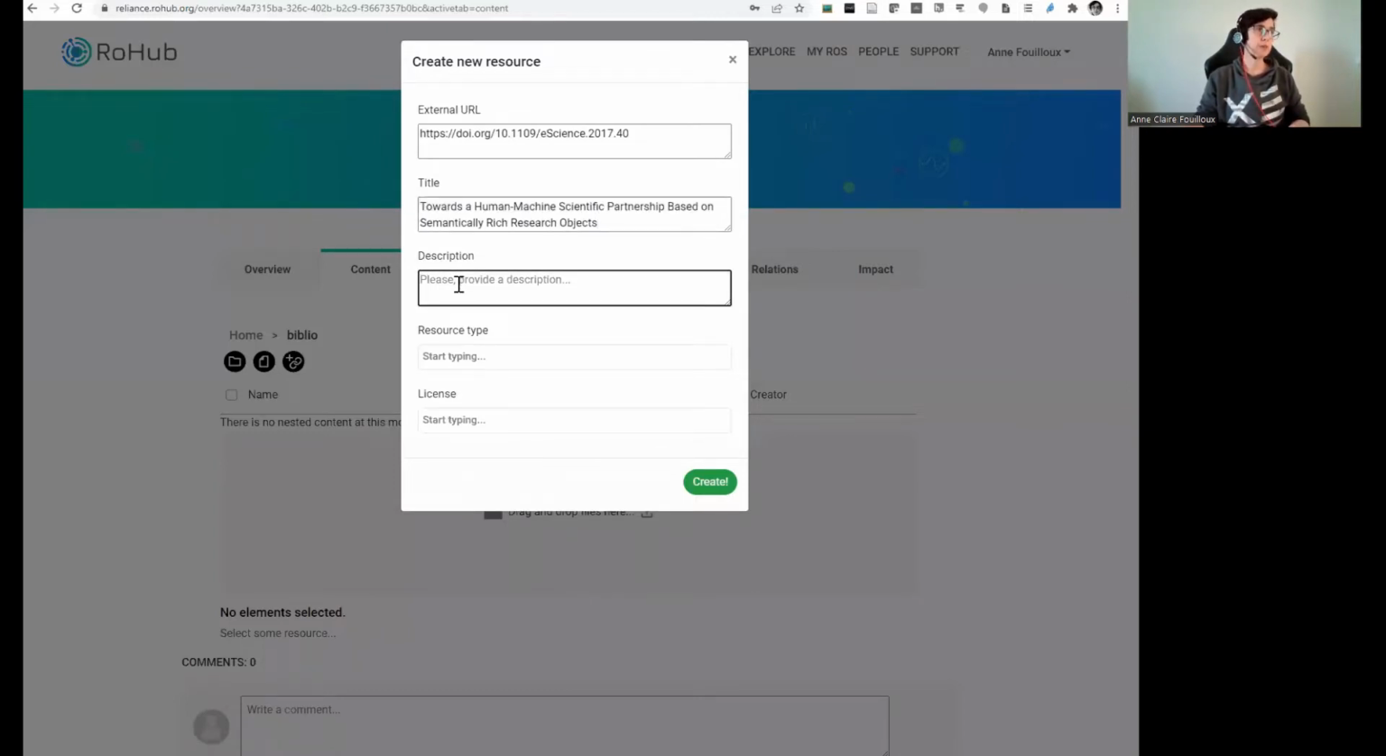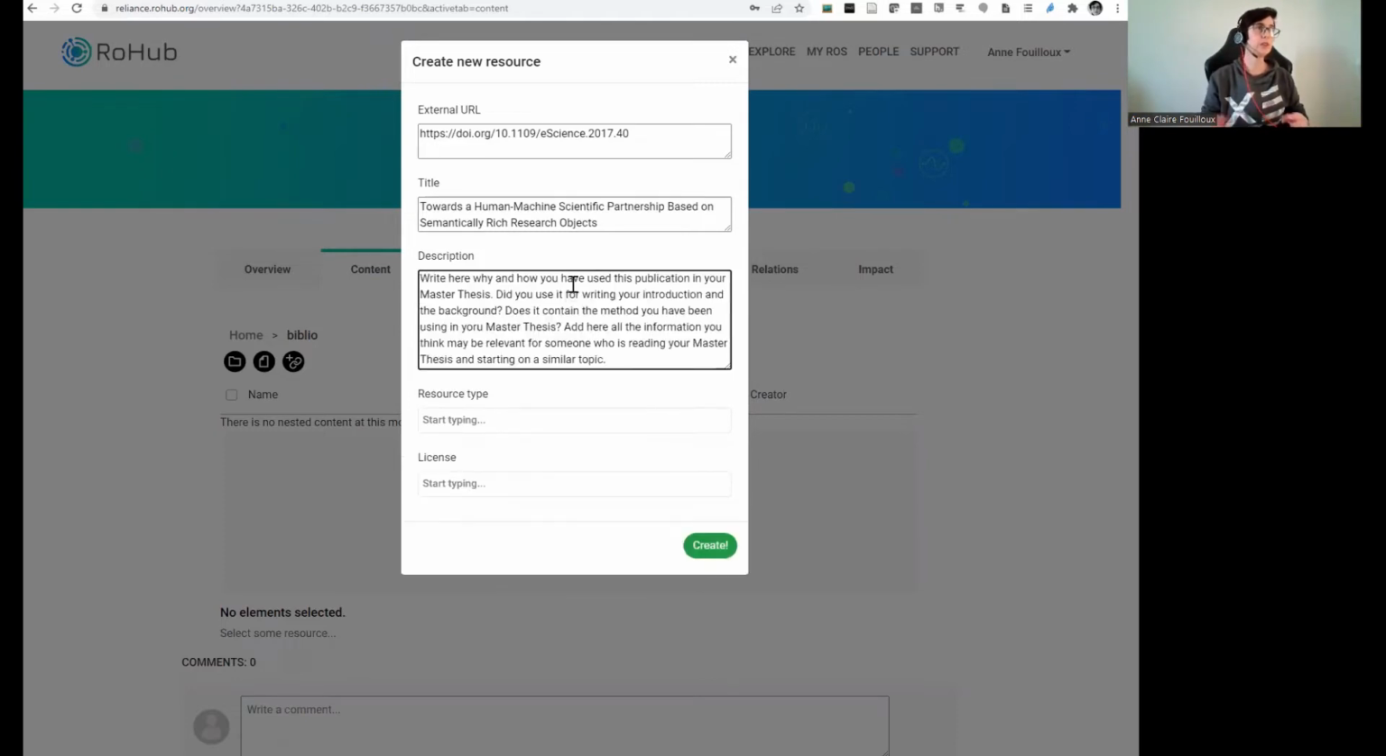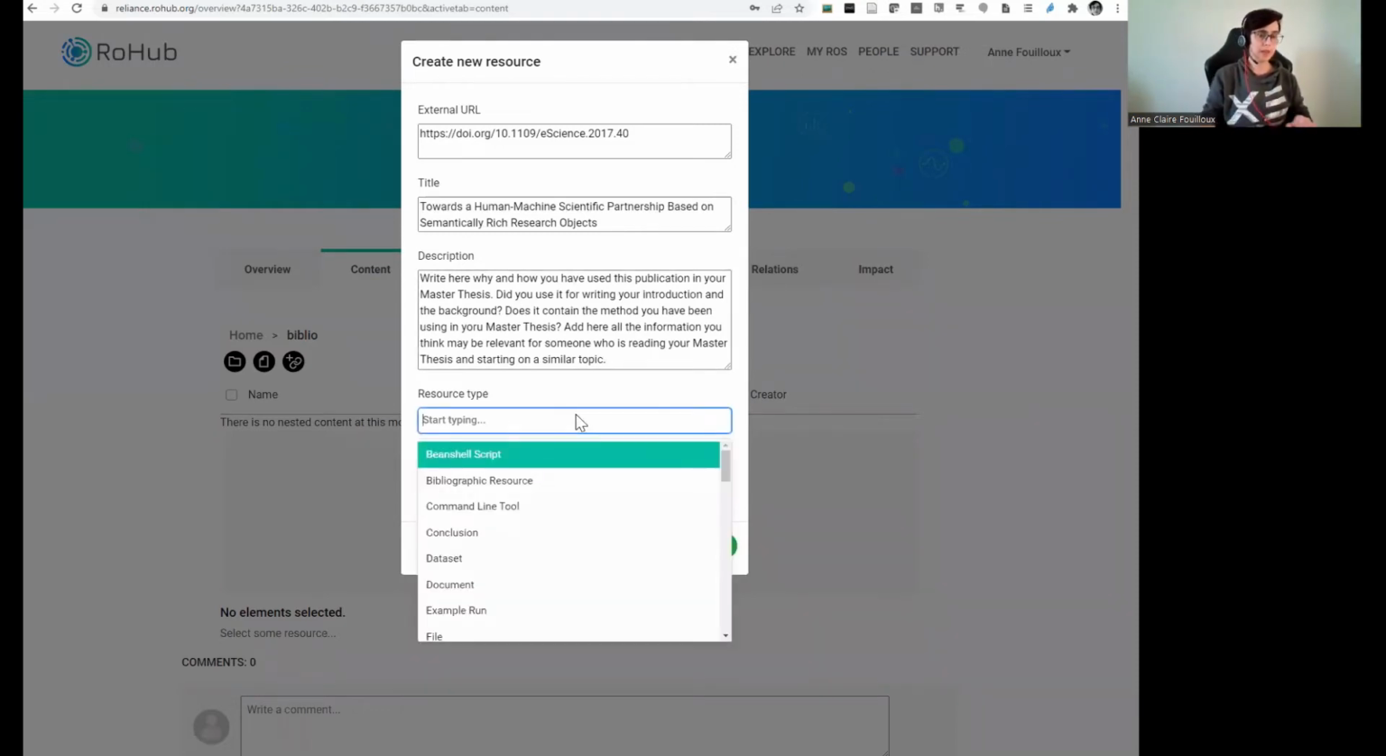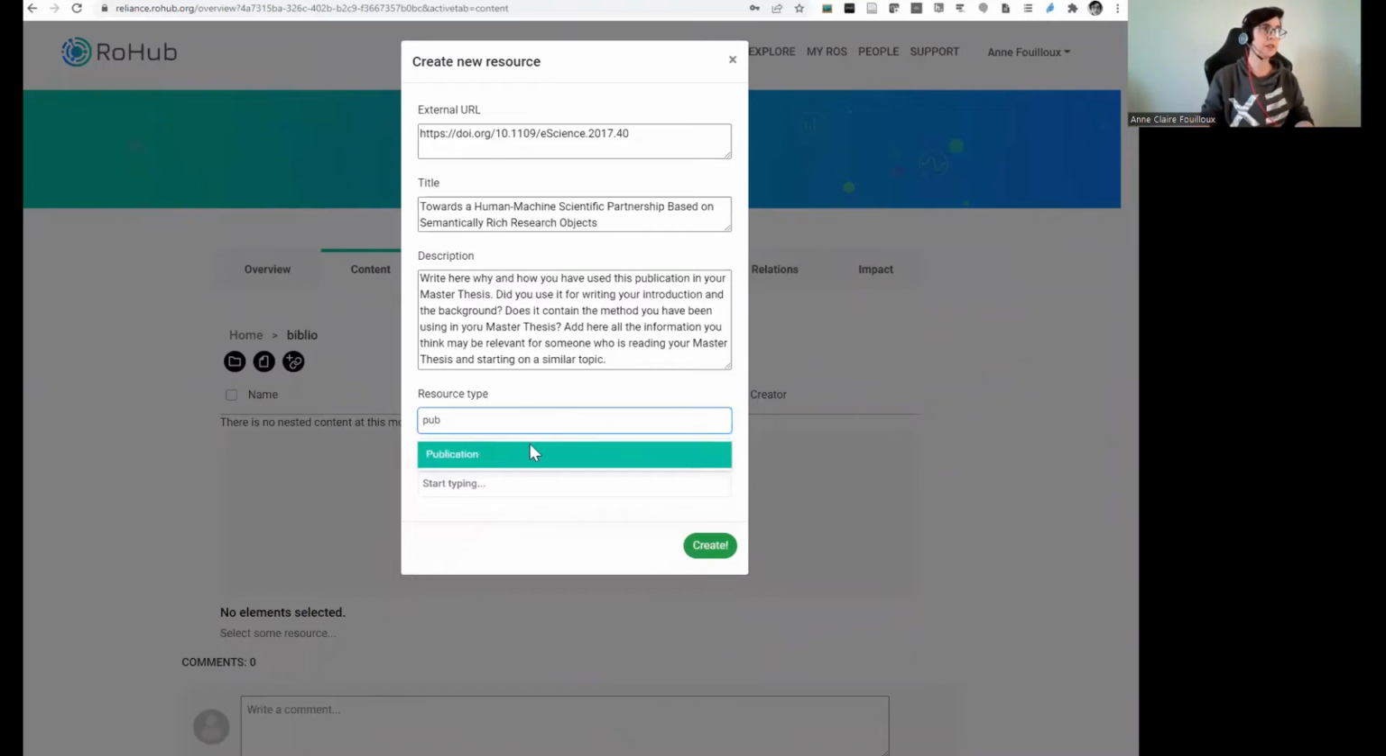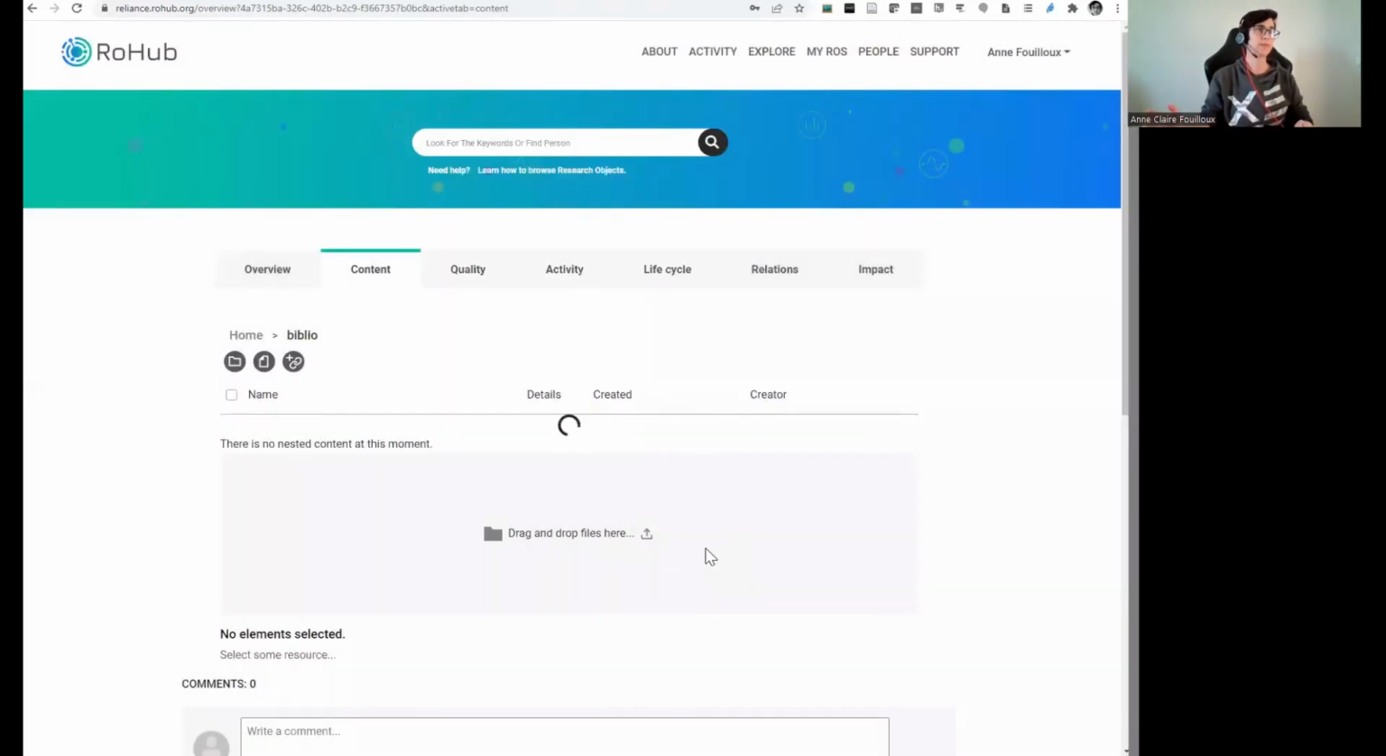And in the description, instead of copying, for instance, the abstract, I will add some information on how and where I used this paper in my master thesis here, for instance. So this is more valuable information for someone who will inspect your research object. In terms of resource type, it's a publication, so I will add publication, and then I click on create.